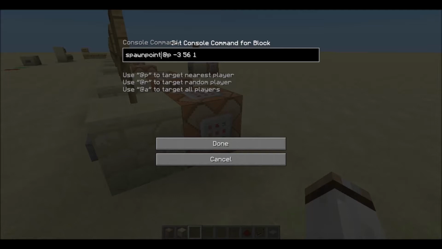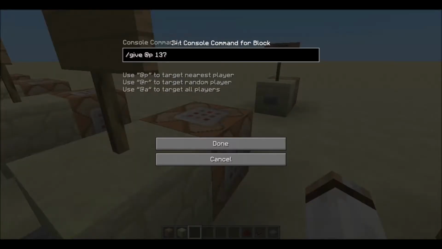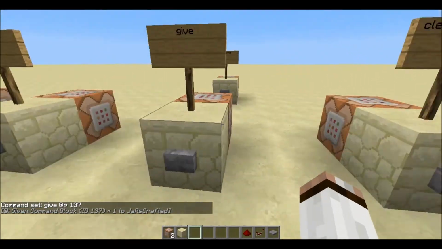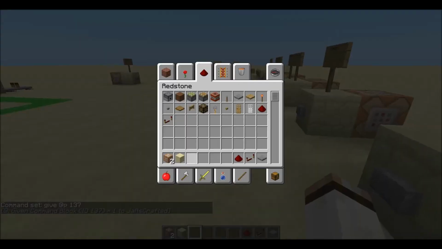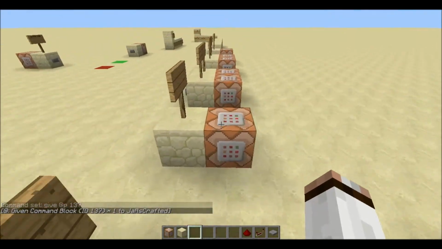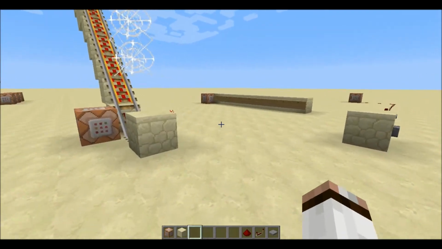Here we start with the spawn point, the target which is the closest, and then the coordinates in X, Y, Z fashion. So something that I also noticed since the last time is you don't need the slash give. We could actually just remove the slash. It is not needed because the command block already knows that you are putting in a command and you are not trying to type in the chat.